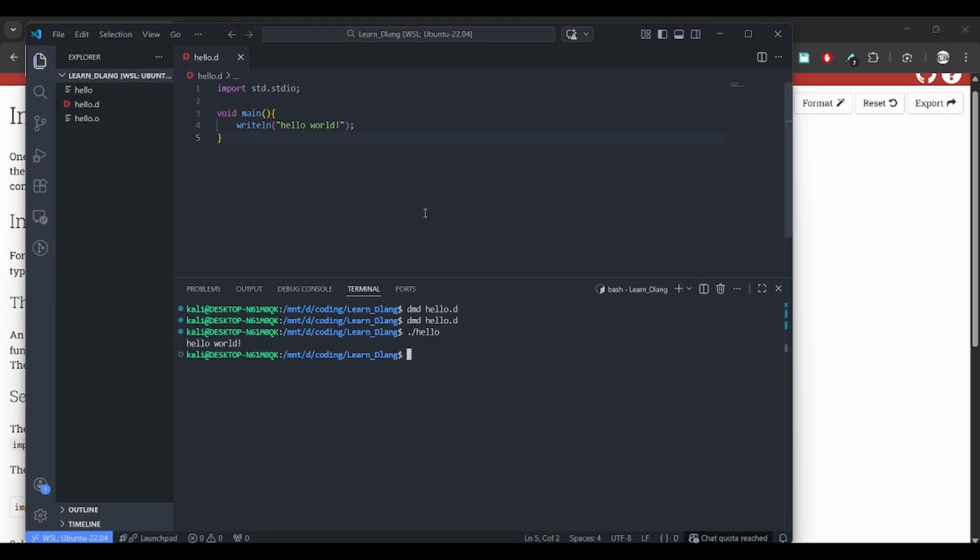So the hello world, I will rewrite it. To work with standard input output, like we do in C++, we need to first import the standard IO library, which refers to standard input output. The way we import this in D is to say import std.stdio. Then obviously at the end of every line you have to put a semicolon.